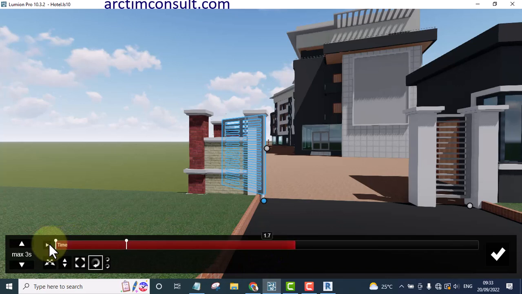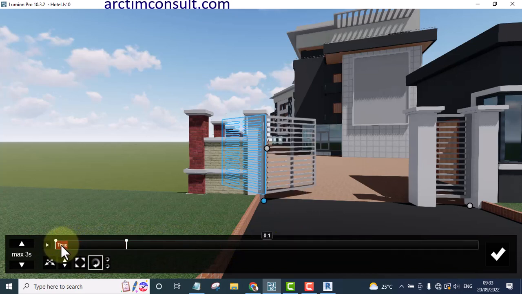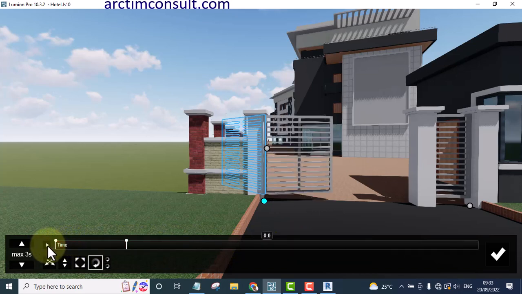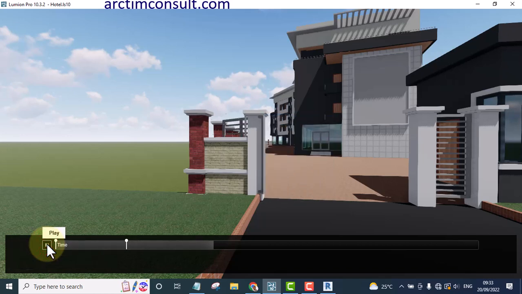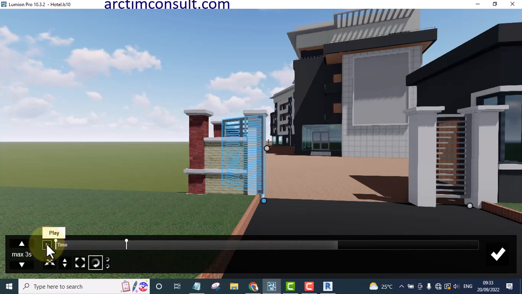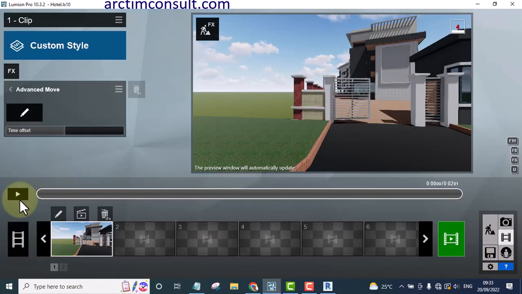Okay, let me pause it now. Let's bring back the playhead. Okay, you can see from 0 now, you see the gate is opening. That is it. So that is how you can animate your gate. Let me start playing from the beginning. You see what I'm talking about. You can see it is opening. So you can work on the timing. You can spend time with it and play with the timing. If it is too fast, then you know how to reduce it.